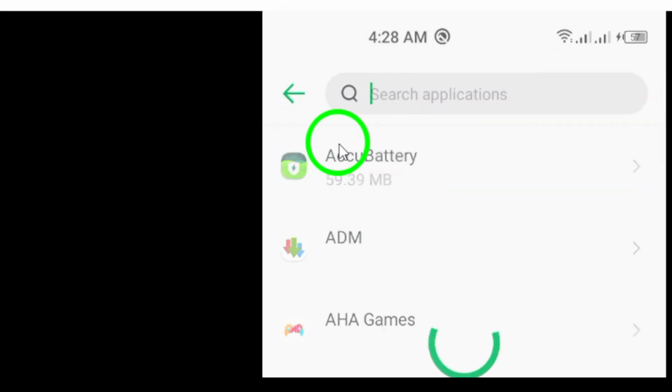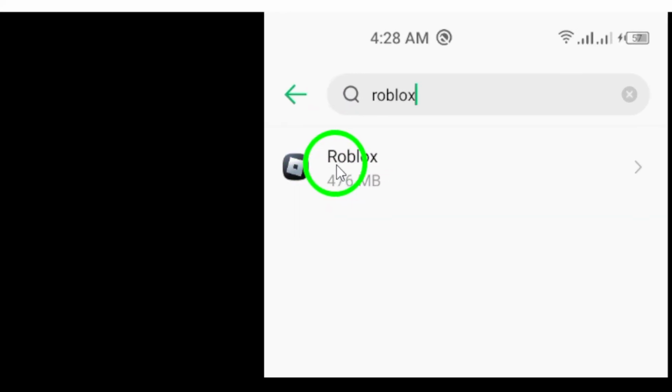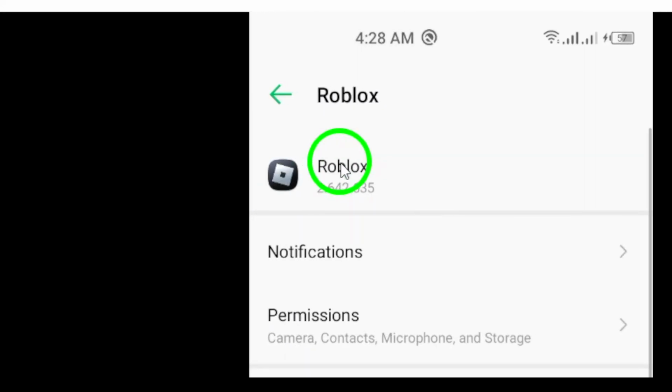Now it's time to find Roblox in your list of installed applications. You may need to scroll down, but it's usually easy to spot. Once you've found it, tap on Roblox to access its settings.